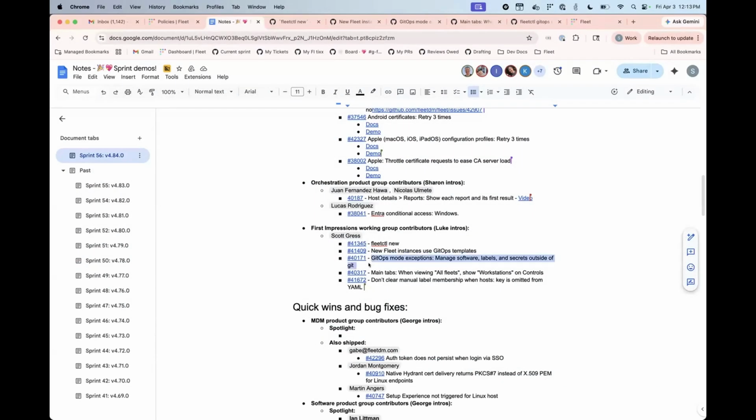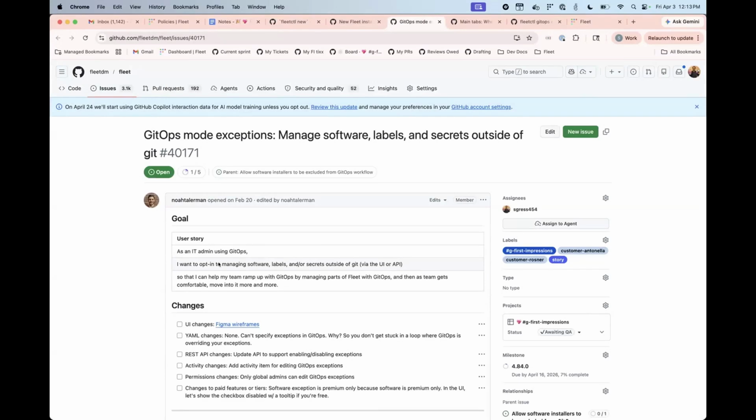So the bigger story this sprint was GitOps mode exceptions. As an IT admin using GitOps, I want to opt into mapping software labels and/or secrets outside of Git via the UI or API so that I can help my team ramp up with GitOps or managing parts of Fleet with GitOps. And then as the team gets more comfortable, move into it more and more.